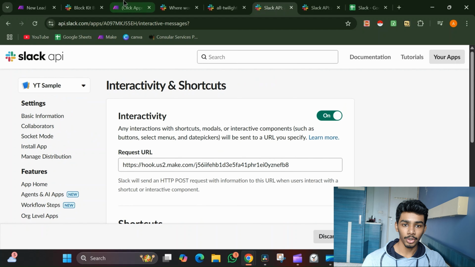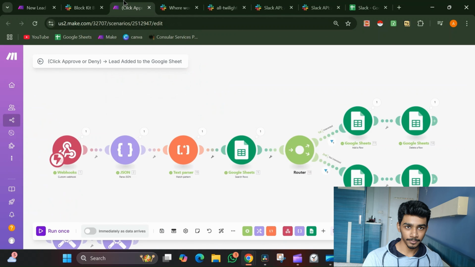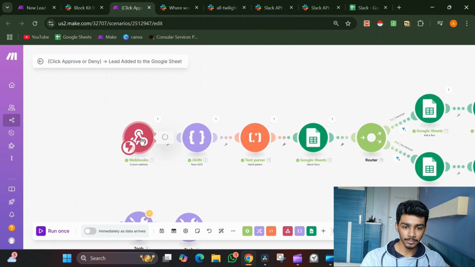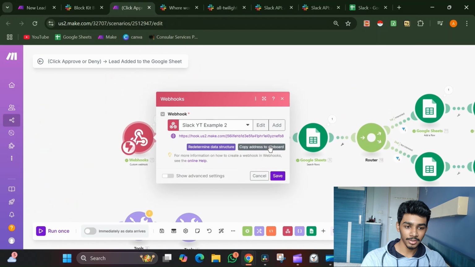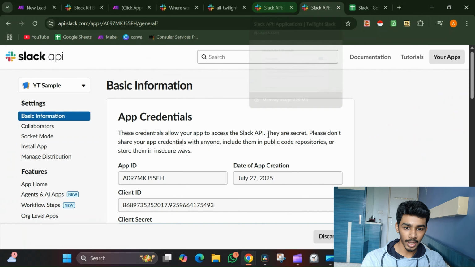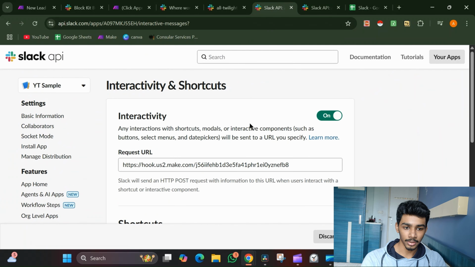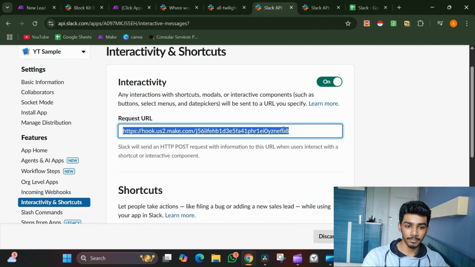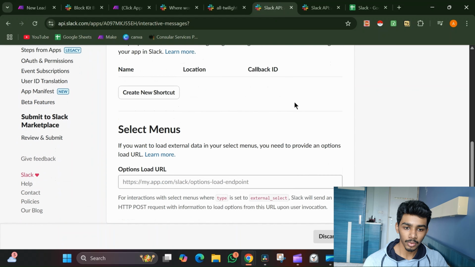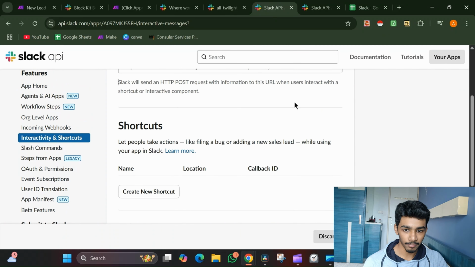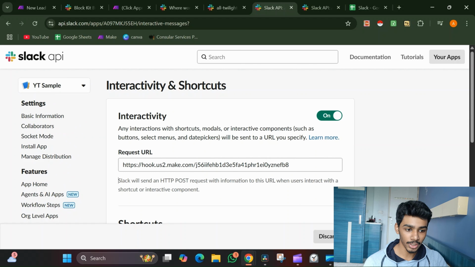And what you need to do is open up a new scenario. Then add a webhook module. You guys know webhooks by now. Just copy the webhook address, go back, and not here, sorry, go back and just paste that in. Now, if you scroll down, we have nothing here. Then just make sure to save the changes.